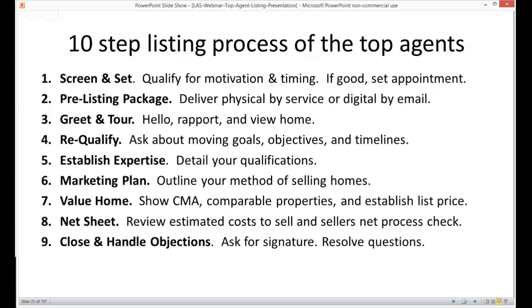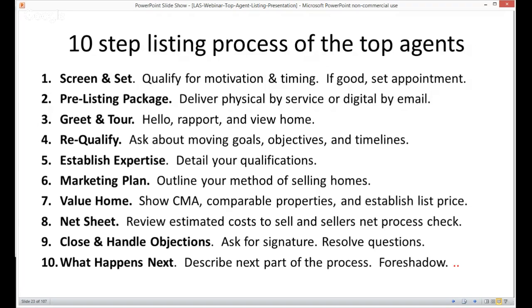Number 9 is you go for the close. You ask for the signature. And then if they have any objections that pop up, you're going to resolve those questions and get them to move forward with you. Okay, and we'll talk about a couple ideas in a minute.